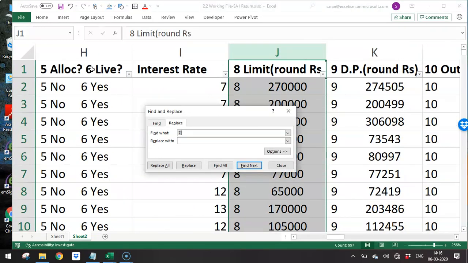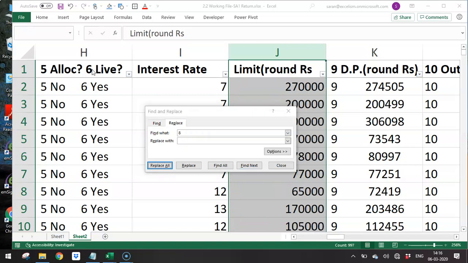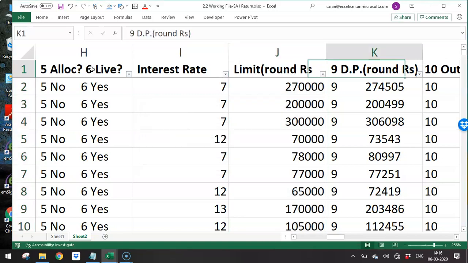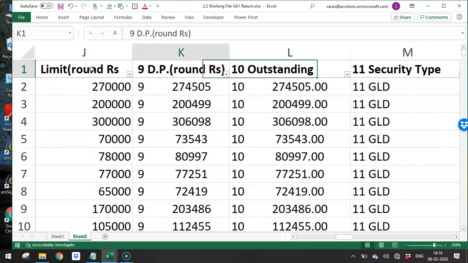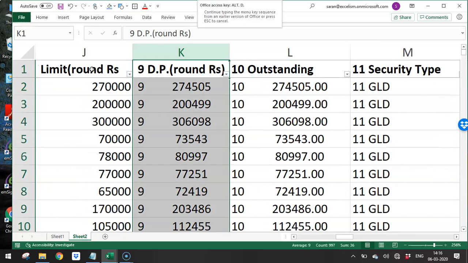Now let me have 8 space. Let me replace. This is a limit. Now this is the DP. So DP, every quarter they calculate. They have to calculate. Why? Because every quarter end they'll get the stock statement. Let's say after the quarter we have not received the stock statement. Can I say that it's an NPA? No. It's an irregularity, right? For the irregularity we have to give a comment. Why should we receive the stock statement? So that we can calculate the DP.